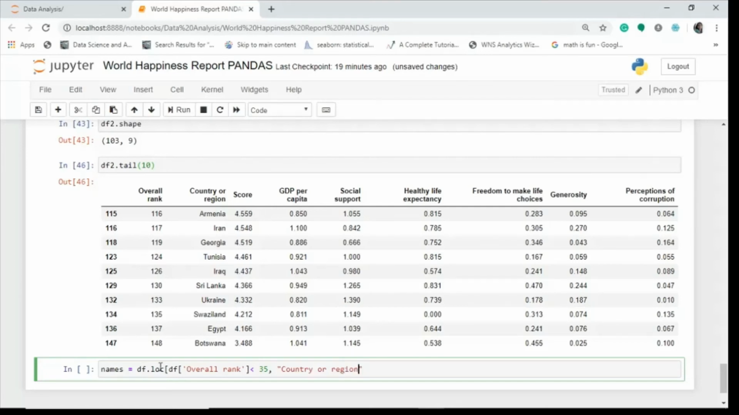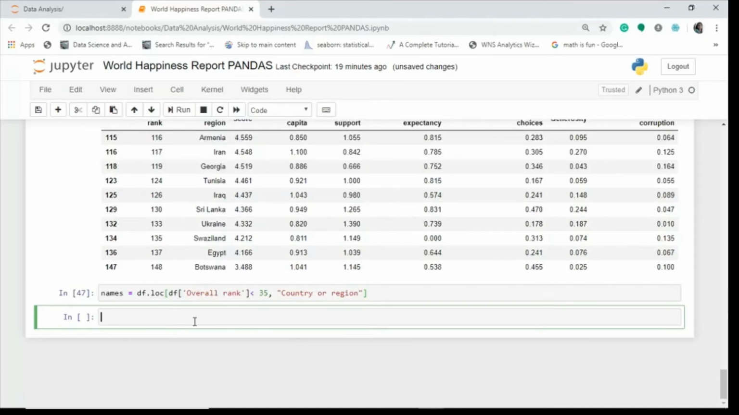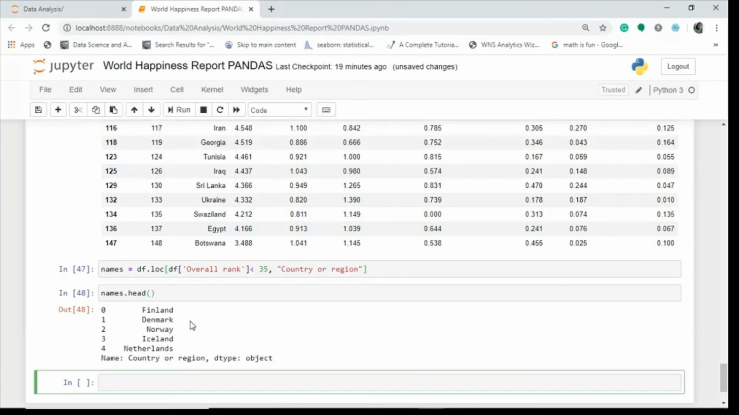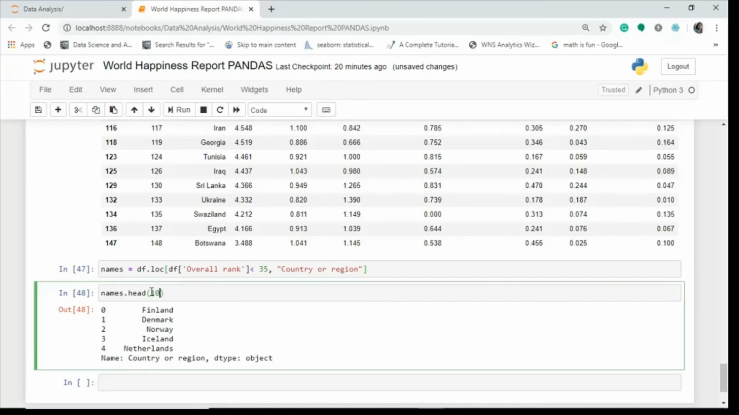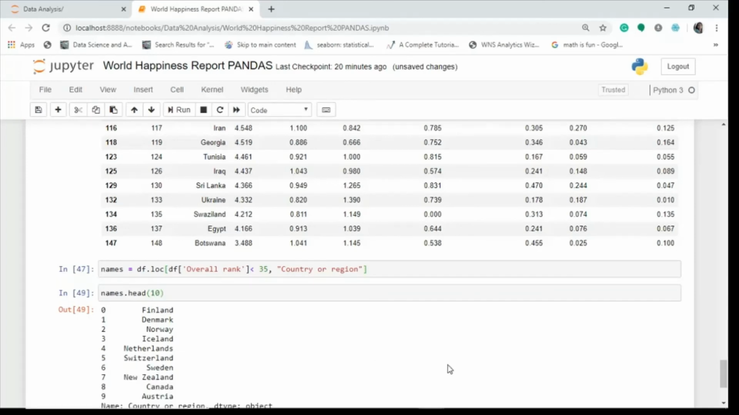Then what you do is close this and write here names dot head. All right, and you can get it. What I have done is that I have given it a condition that if the overall rank is greater than 35, you give me that country or region. So this is giving me the result, and you can just check this thing also.